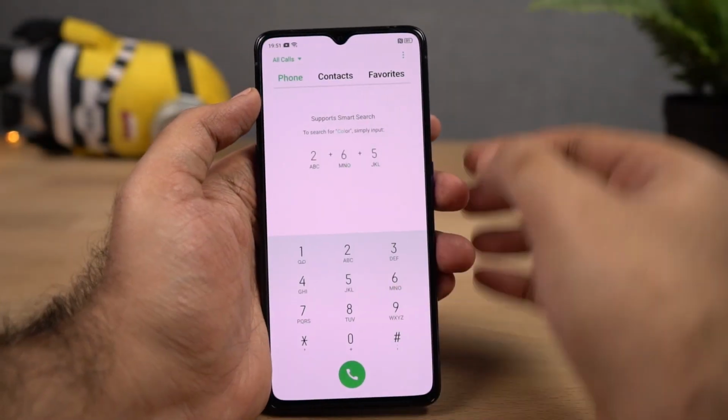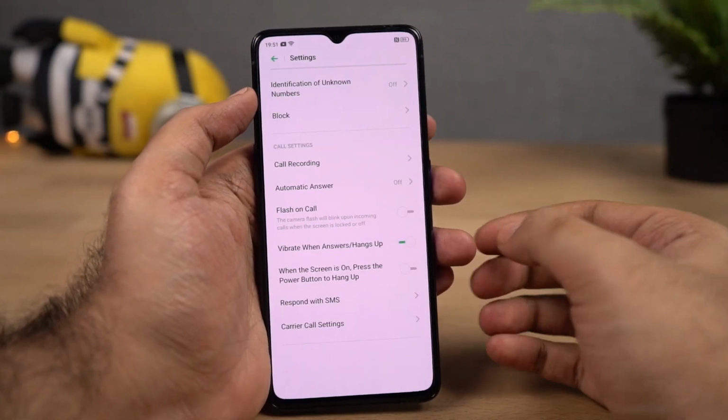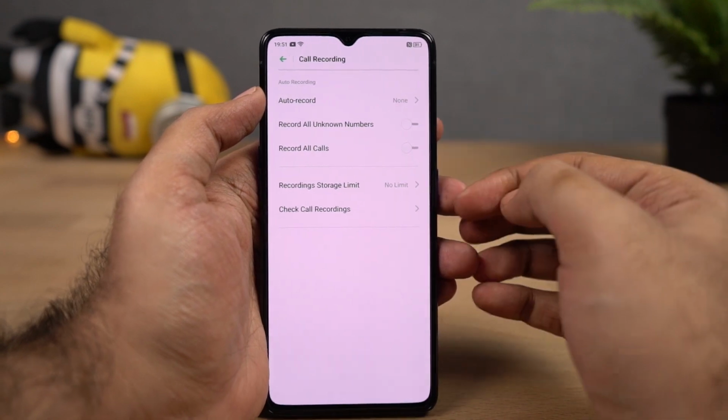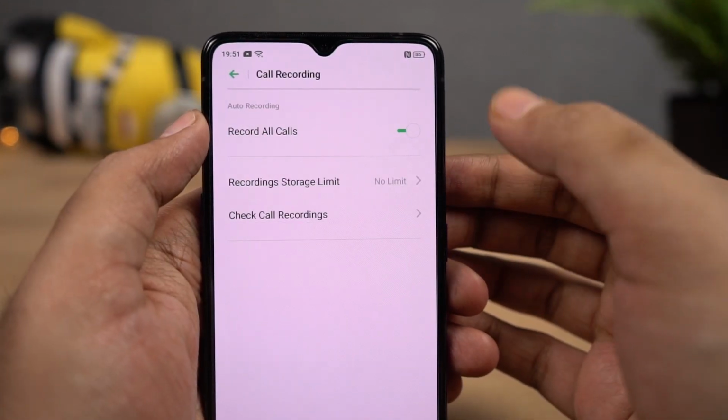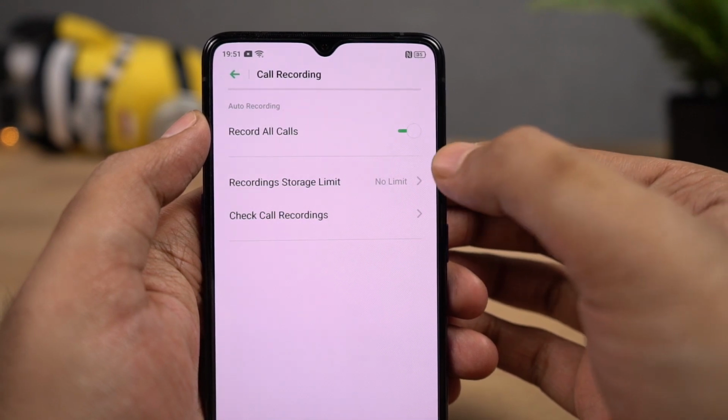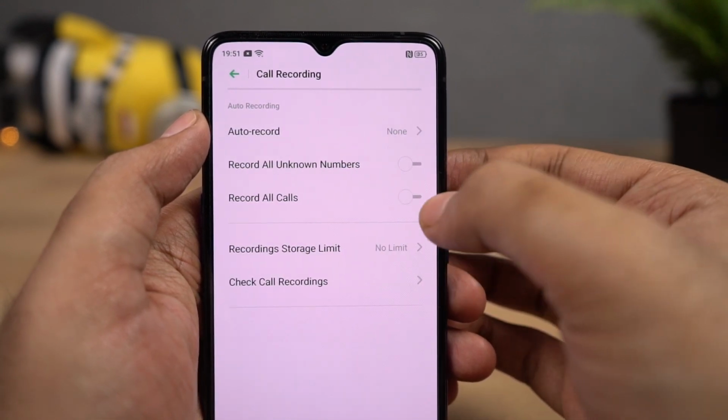Next, I'm going to show you how to record calls automatically on your phone. For that, go to settings just by clicking that button, and now select call recording, and make sure you enable this particular toggle. And once it is enabled, all the calls will be recorded automatically on your phone. Now this feature is available in India, but might not be available in other countries.